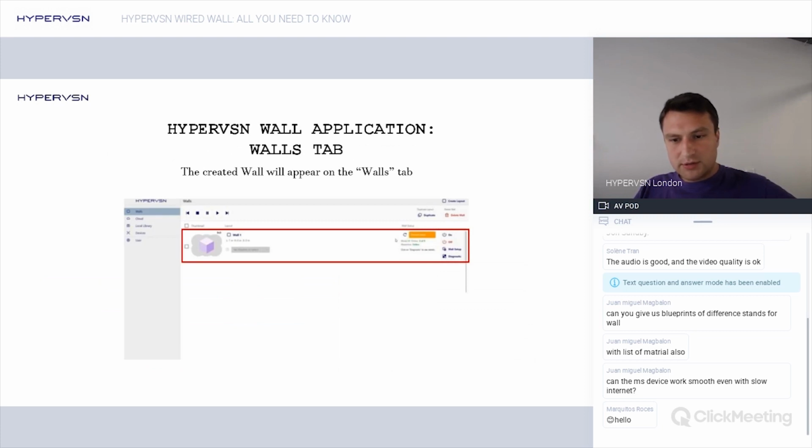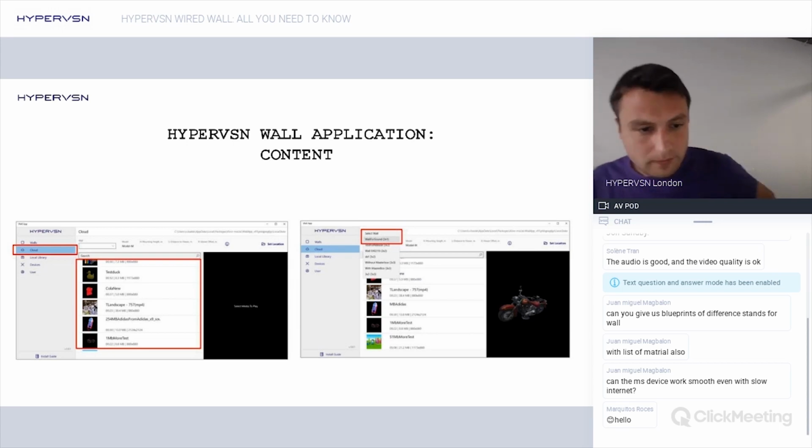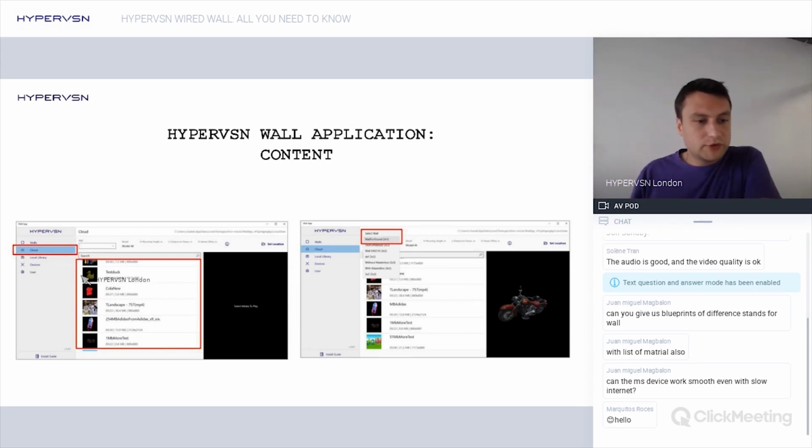So we've done it, layout created. Now let's put some pictures, media files. So Wall, as any other application from HYPERVSN, communicates with cloud, right? So first we will need to upload some content. We go to cloud section, and in the cloud section you will see a list of media files which you have under your account on the platform.kinomo.com. Here it's important to select the layout which you've just created.